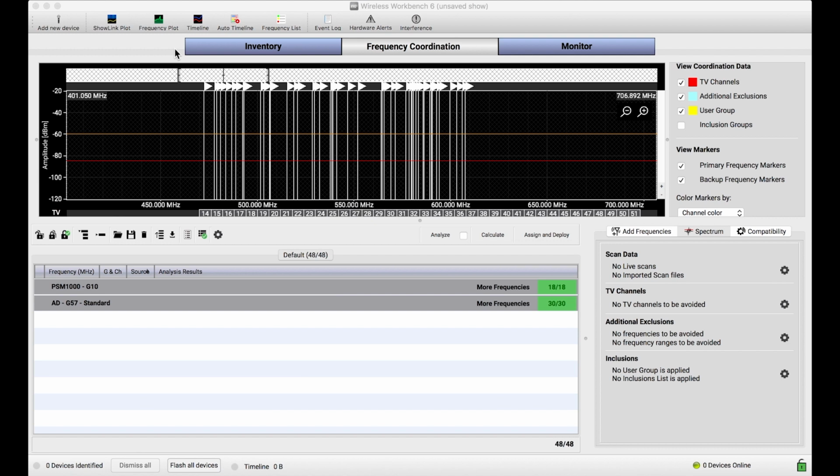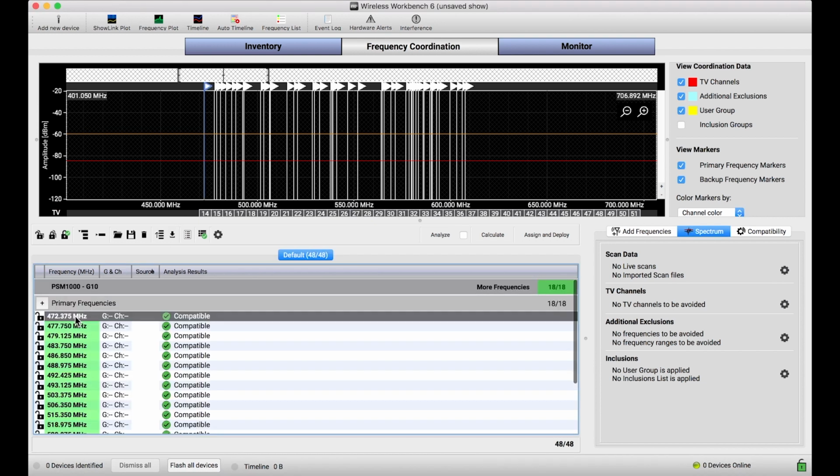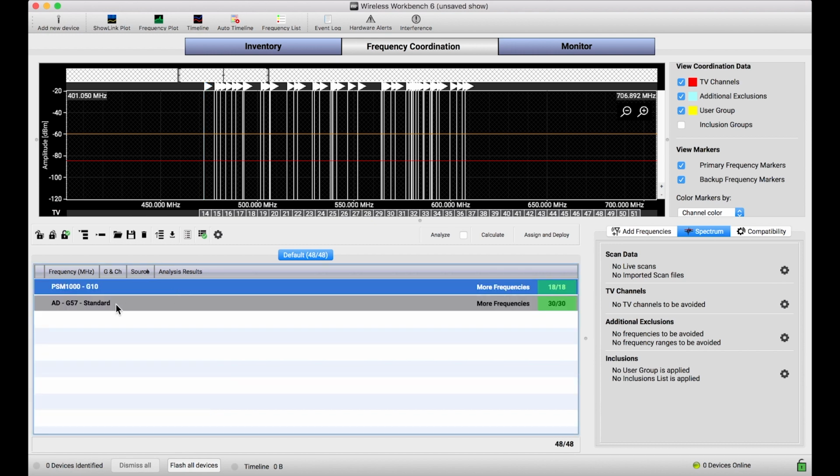Now, by default, when you fire up Wireless Workbench and you coordinate frequencies, there are no limitations placed on where the frequencies for your particular devices can be coordinated. And by that I mean, if you consider the inventory I have right here, or the sets of frequencies I have right here, PSM 1000, Axient Digital, and the G band, whatever bands of these devices tuned to. So, for PSM in the G10 band, that's from 470 to 542, and for Axient Digital, it goes from 470 to the low 600s.